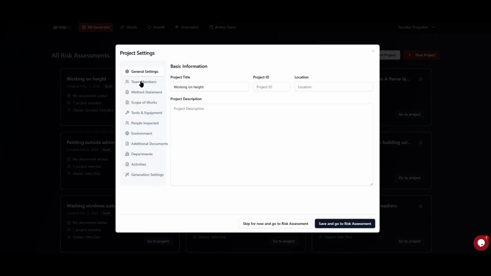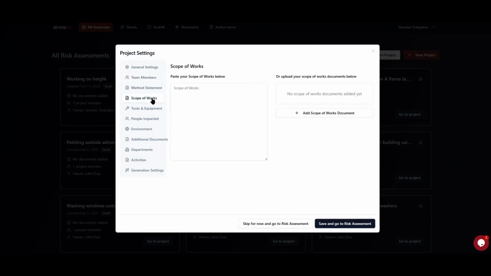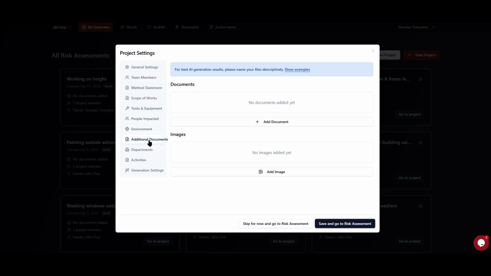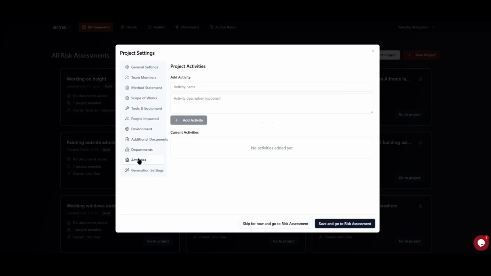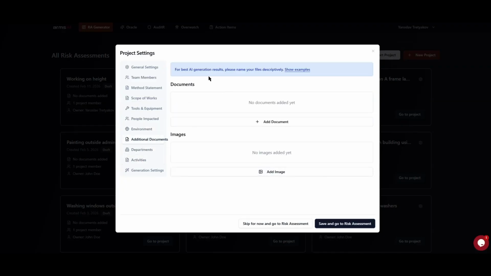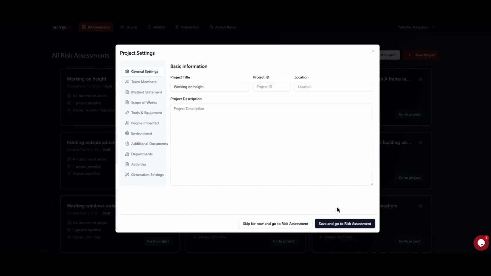We can add team members, method statement, scope of works, tools and equipment, people impacted, environment, additional documents, departments, and activities. In particular, additional documents is important because here you can add all the documentation that is necessary for your company. AI will take those into account. But for this one, we're simply going to go with just the project title and see what AI can do for us.